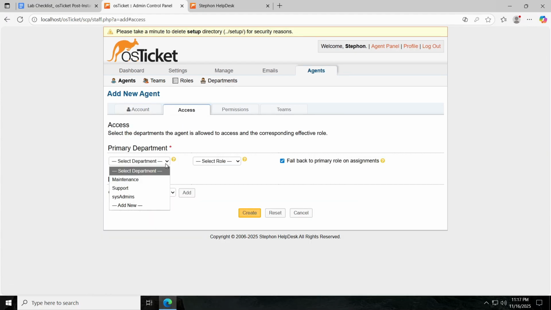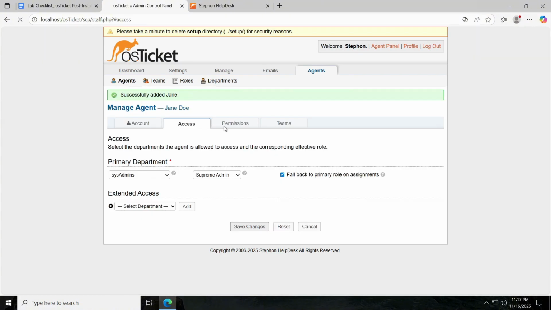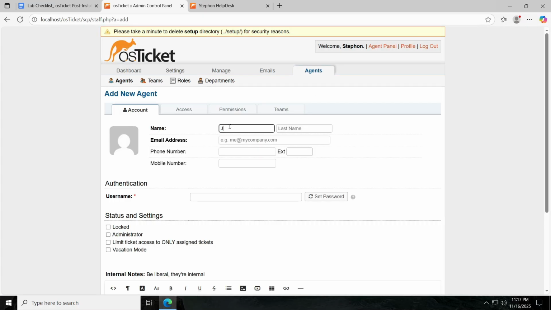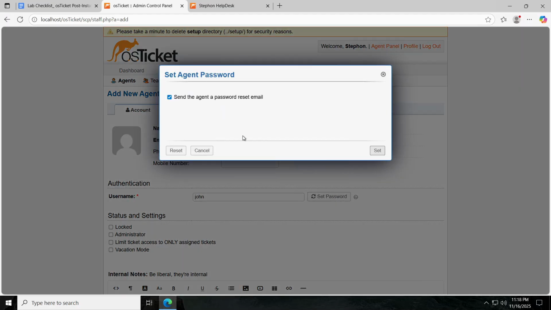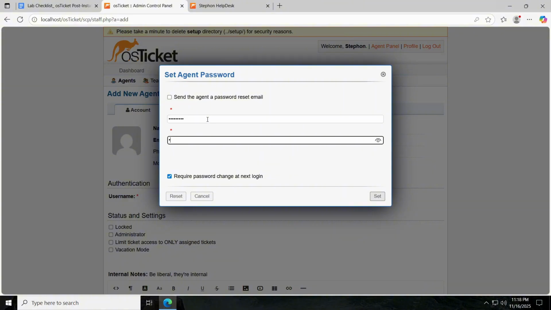Let's have this person in the sysadmins department and give them supreme admin access. Right, create. Nice. Next, let's create John. Call him John, John at Outlook, just giving a fake email.com. And for his username and his password, I'll keep the same password 1, and we don't need to require change on next login.